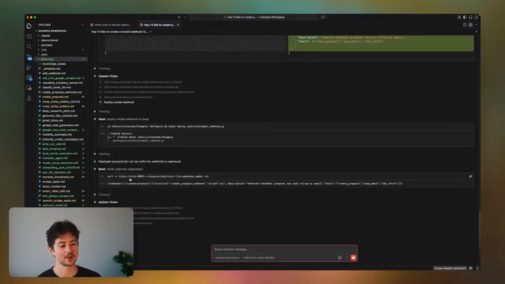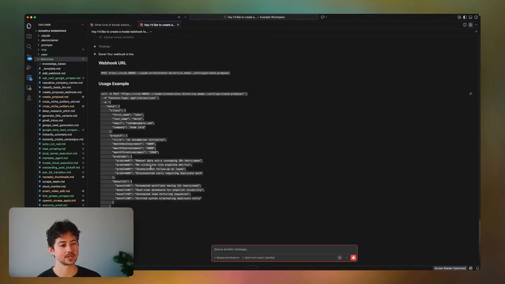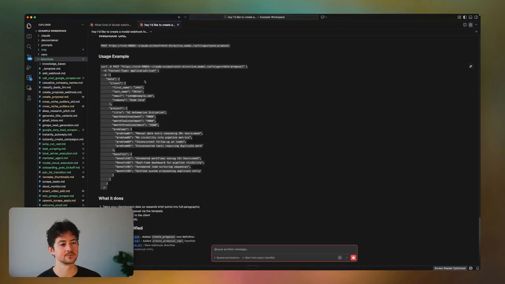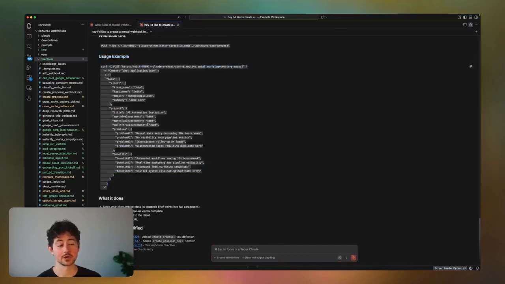So we actually have a webhook now available at this URL here, nic-90891-claude-orchestrator-directive, and so on and so forth. It looks like this takes all of our information in as follows. So, I mean, we could hard code all of these.